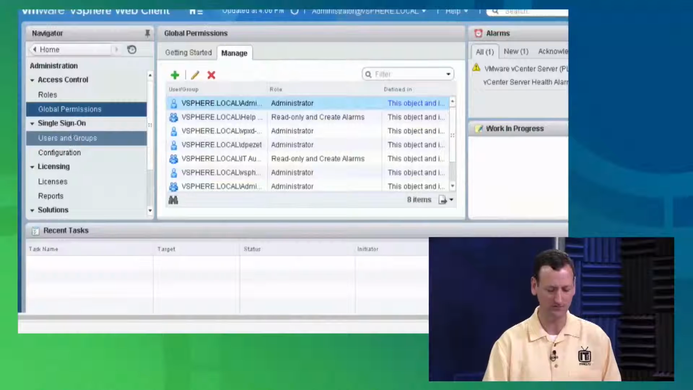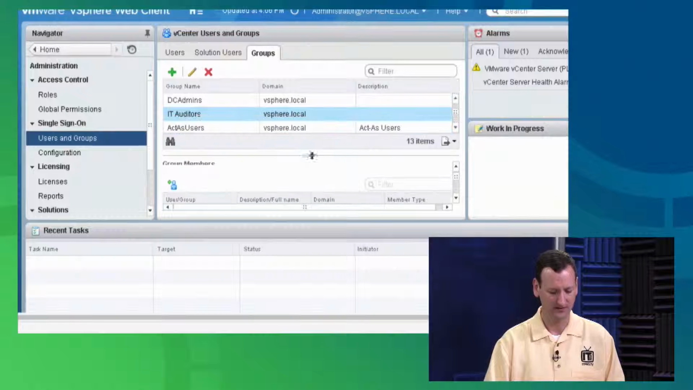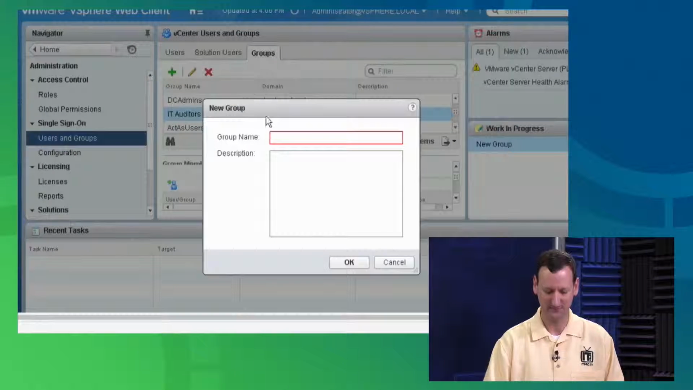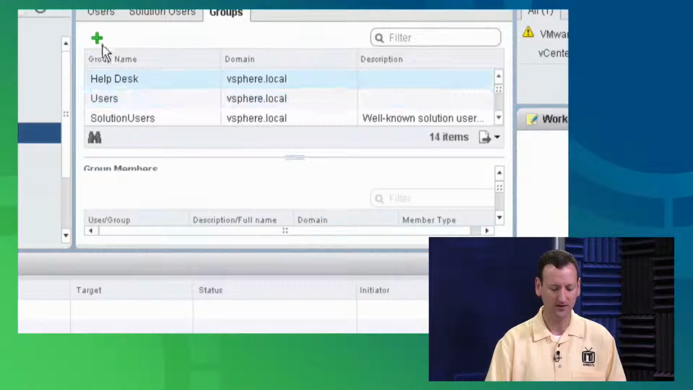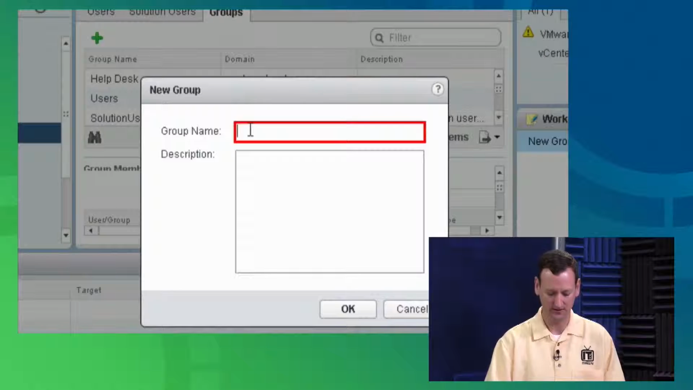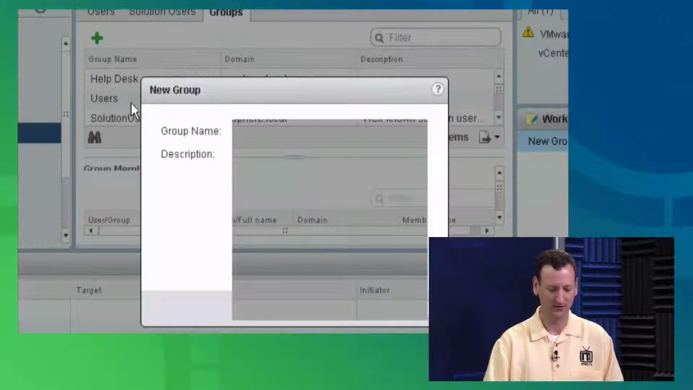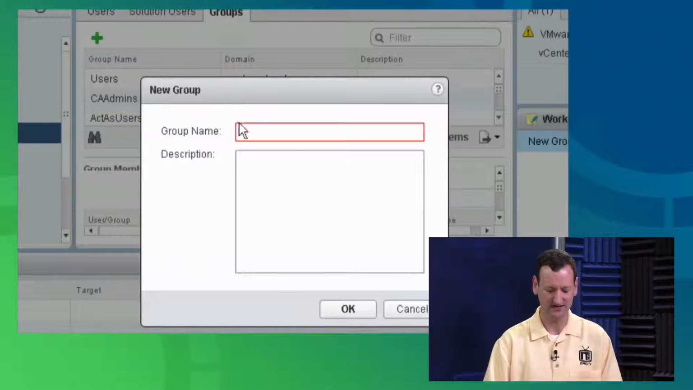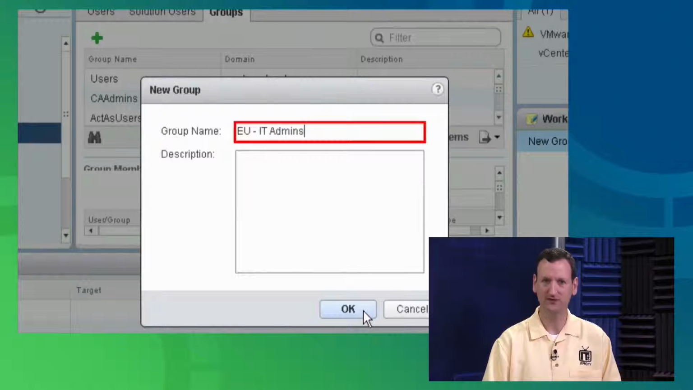So I'm going to go back to my groups, and I'm going to create 3 groups. The first group I'm going to make is going to be IT admins, and it's going to basically account for all of the IT administrators in my entire company. Then I'm going to create another group, which will be called NA-IT admins. These will be my North American IT admins. Then I'll create another one, which will be EU IT admins, and these will be the IT admins just for my European systems.